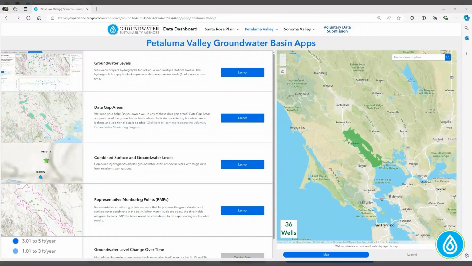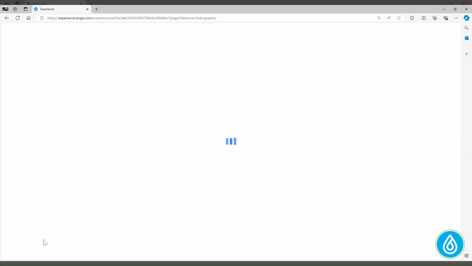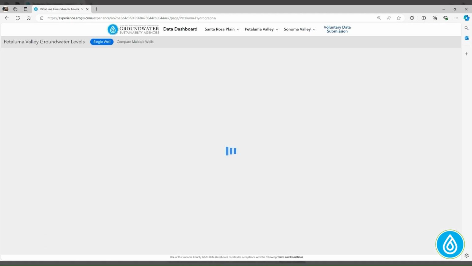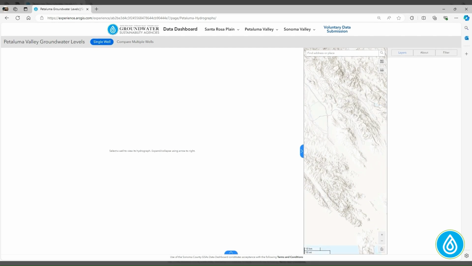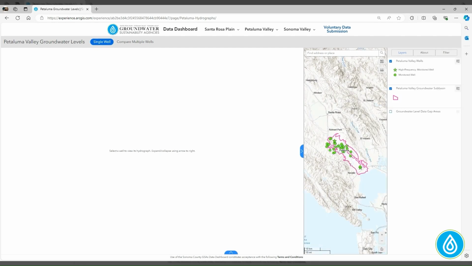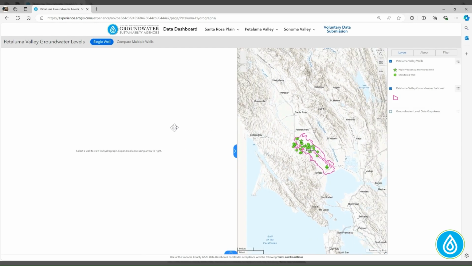To view groundwater levels, click here, and you will be taken to a 3-panel screen. Please note it sometimes takes a moment to load. The space on the left is for hydrographs. The map is in the middle and the legend is on the right. Please note that you can change the size of these panels by dragging their borders.